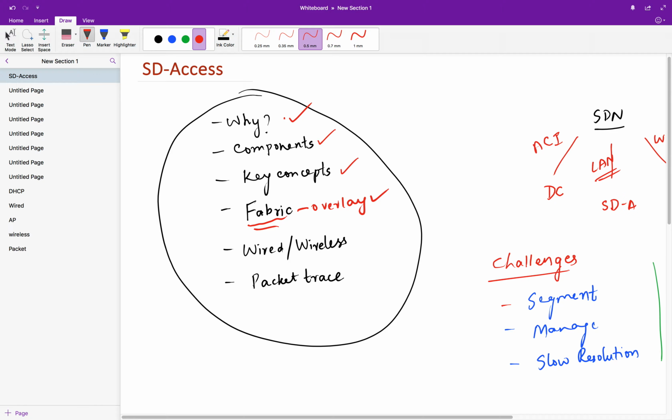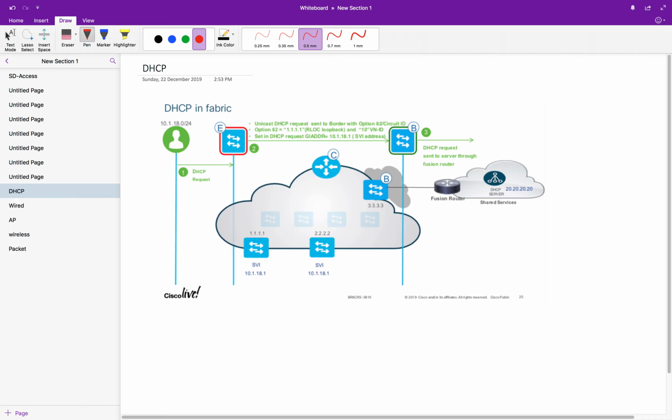Now going ahead, we are going to look into how the wired and the wireless networks are integrated into the SD-Access framework, and we'll also finally end with a packet trace in the whole network. Great. So I've picked up a few of these slides or diagrams from a Cisco Live presentation to explain some of the interesting pieces.